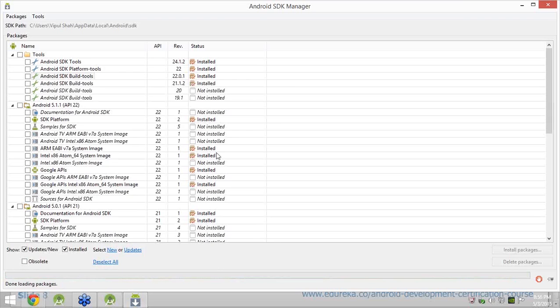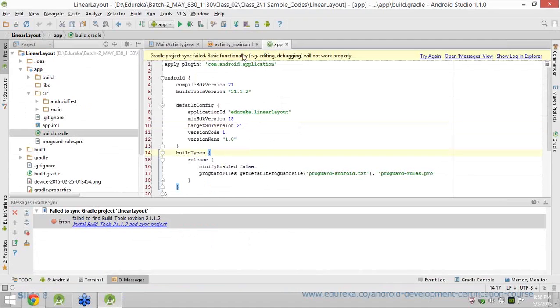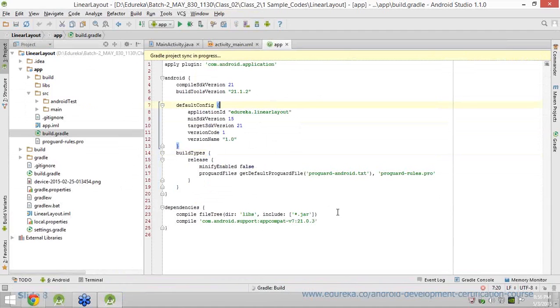Okay, so now I have got 21.1.2 installed. So now my project should sync without any issue. Now what I'm going to do is close that SDK manager and click on that top icon over there. That icon you can see over there is the sync icon. It will again try to rebuild the project. So I will click on that icon and it will again try to sync your project so that the error will go away basically.